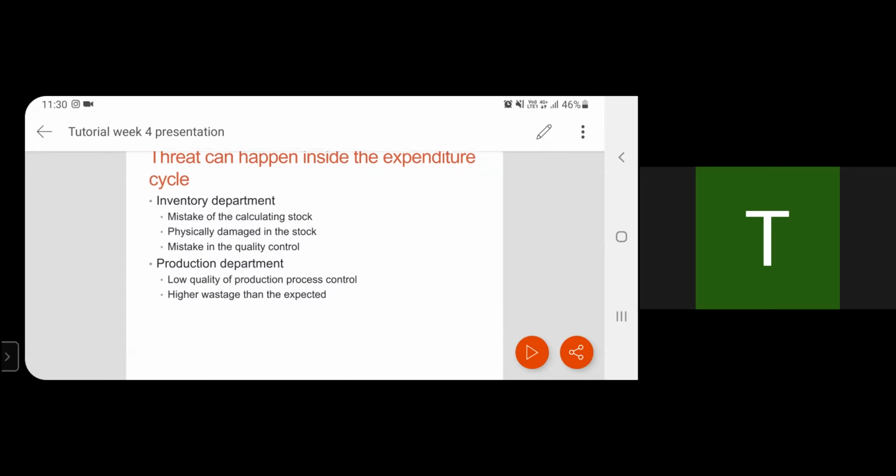In the production department, we can see the low quality of process control, because the staff may have less salary and be unskilled. But this can be controlled by only recruiting highly skilled staff with more salary to attract them, so the higher wastage can be avoided.